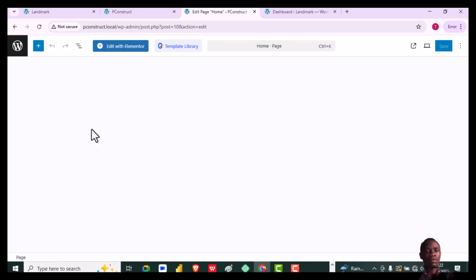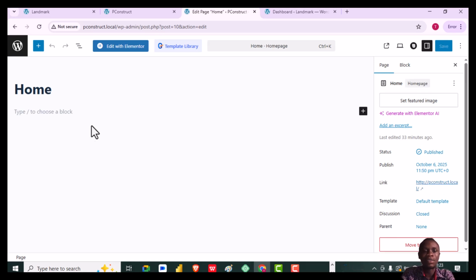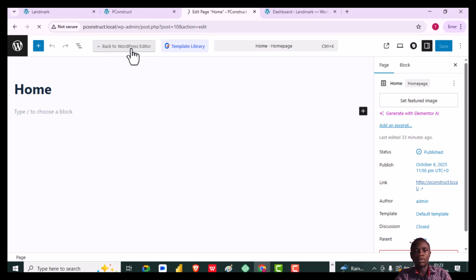Because it's very straightforward, compared to going back to the dashboard, clicking on pages, then edit page. It takes a lot of stress. So you just click on edit with Elementor here. As I've said earlier, you can also use the second method, but the first is what I always use. Alright, so let's just click on edit with Elementor. Elementor is a page builder.